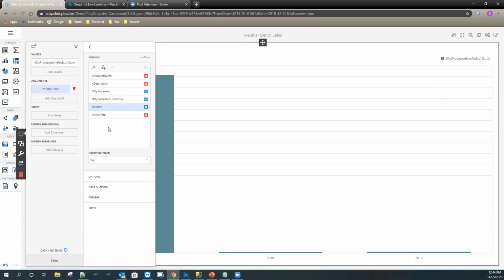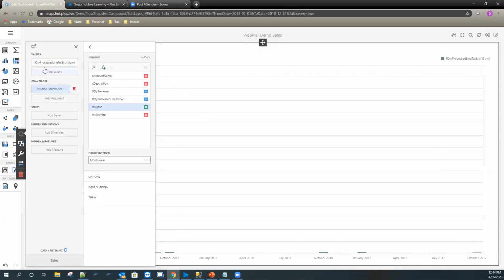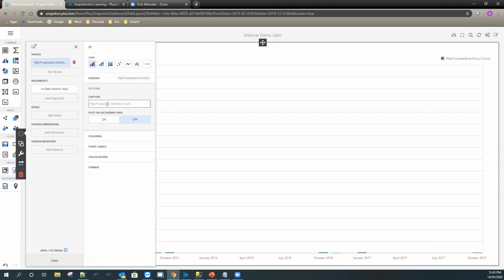Once I've done the binding, I've got a whole different lot of formatting options. It's automatically grouping by date by the year, but I like to see it by the month and the year. I choose month, year, and now I've got it by months. When I come back to my value field over here, I've got the option to sum it, average it, your normal aggregation functions. I click on options. I can give it a better description or a name, so I'll just call it sales.